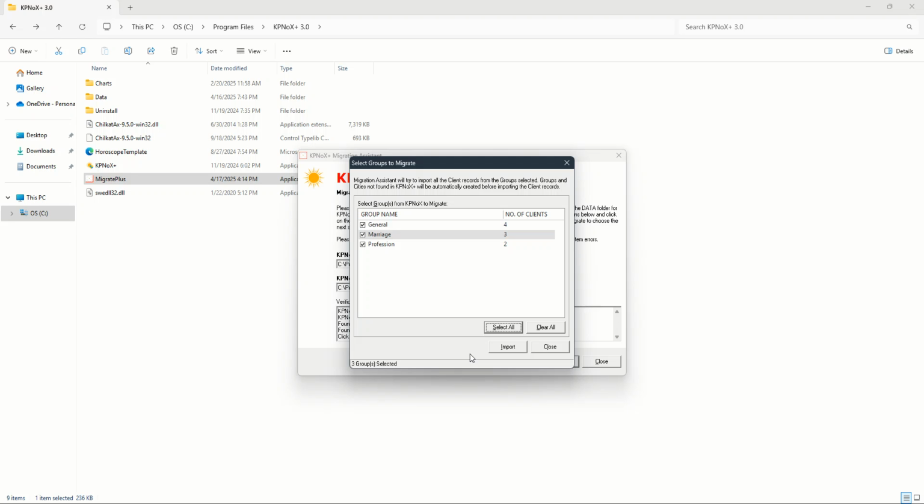And once you are sure about the process, please click on the import button. So the Migration Assistant will try and migrate all the client records in the groups that you have selected. Now if these groups are not found in KPNoX Plus, it will automatically create those groups. Plus, if there are cities which you have added specifically in KPNoX 2 and these are not found in KPNoX Plus, even those cities will automatically get created. So now that we have selected the groups that we want to import, let's just click on the import button.